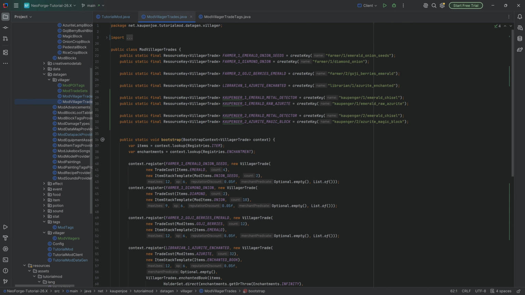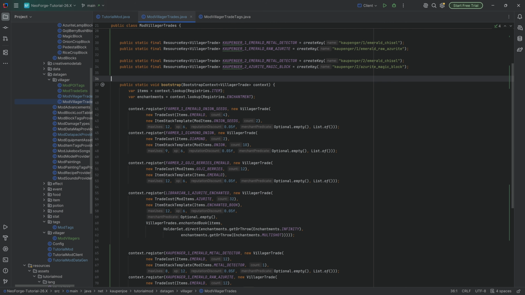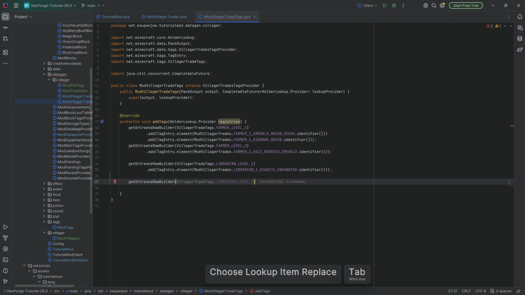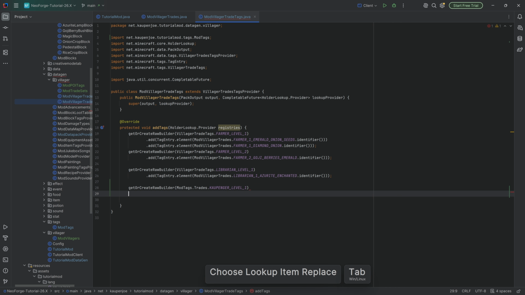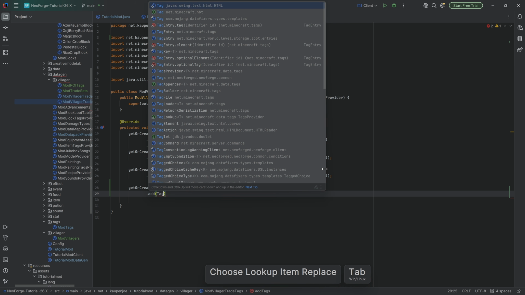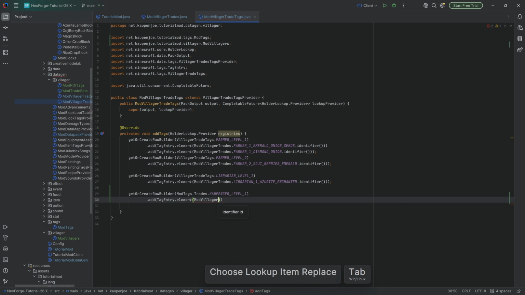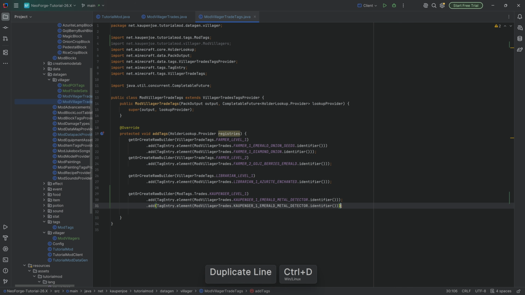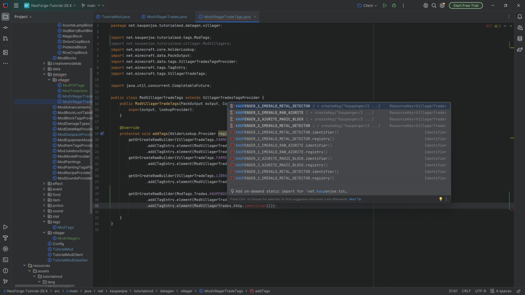So it works the exact same way of adding the trades to the vanilla villagers as to your own, because we then also need to go to the mod villager trades tags or trade tags right here, and get or create. Then we do mod tags dot trades dot Kaupenjoe level 1, and then we add over here the tag entry of element, and then this is mod villager trades dot Kaupenjoe 1 emerald detector identifier, and we can duplicate that line right here to also give them the Kaupenjoe for the raw azurite.